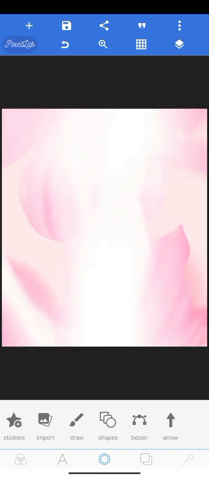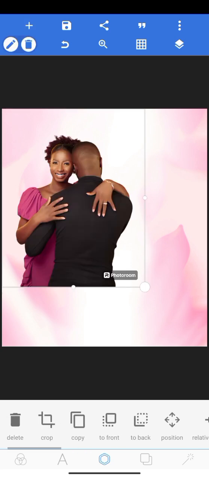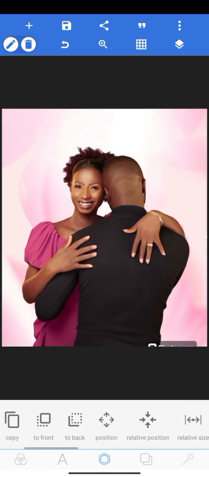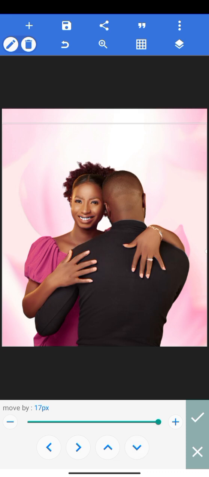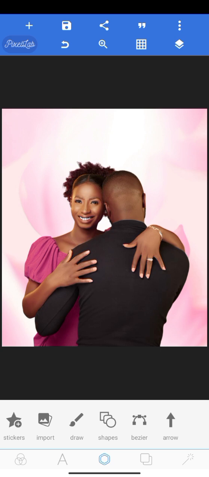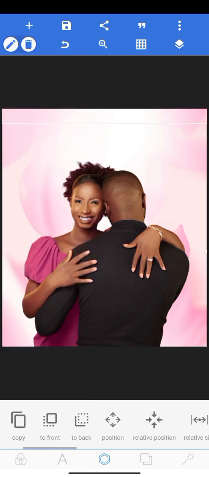Now the next thing is to import our image. I've removed the background of this image. Now I'm going to zoom in this way and bring this down this way, and I'm going to lock this layer. Now this is centralized. Make sure it's centralized.